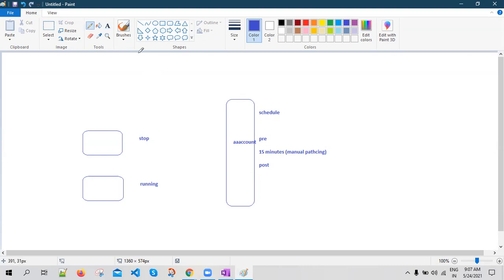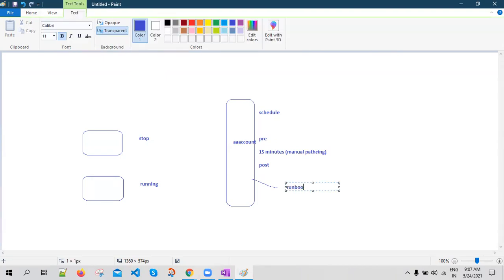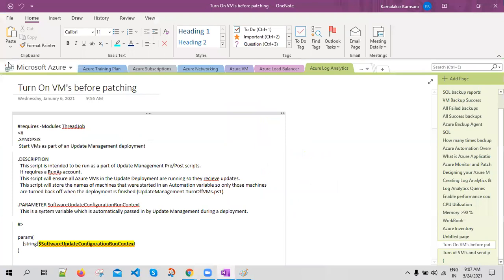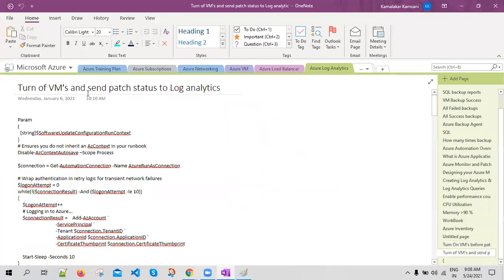We need to use the runbook feature in the automation account. In the runbook, we are going to create two scripts. One we are calling auto start, and the other auto stop. Okay, it will start automatically and stop automatically. So the script is available in our OneNote. If you go to Microsoft Azure OneNote, go to Log Analytics Workspace, and you see turn on VMs before the patching, turn off the VMs after the patching, and send the data to the Log Analytics Workspace.